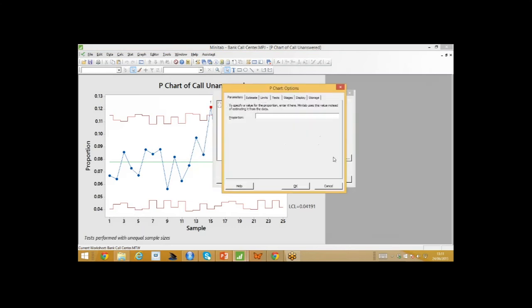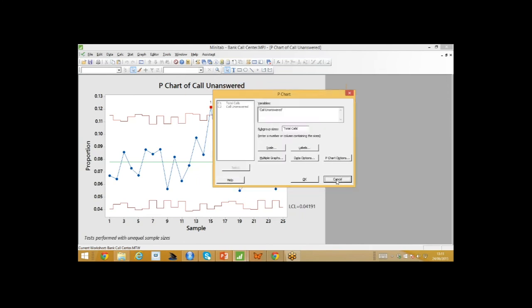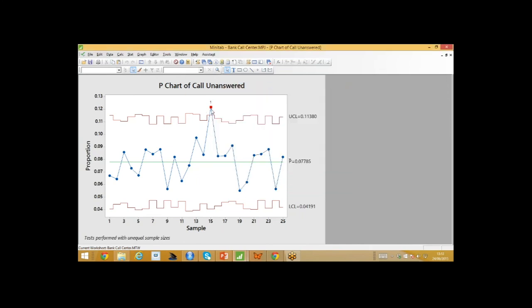I go to the P chart options there. I go to tests, right? And what is the first test which is given here? K is 3, so it's 1 point greater than 3 standard deviations from the center line. And here there is 1 point which is falling above the 3 standard deviations. Hence it is an outlier.